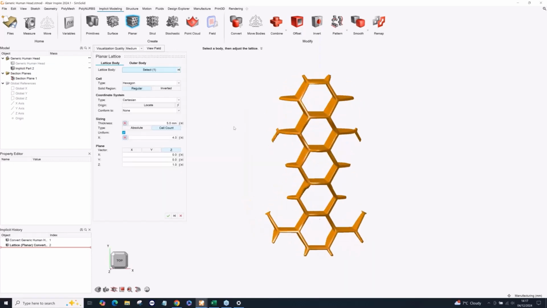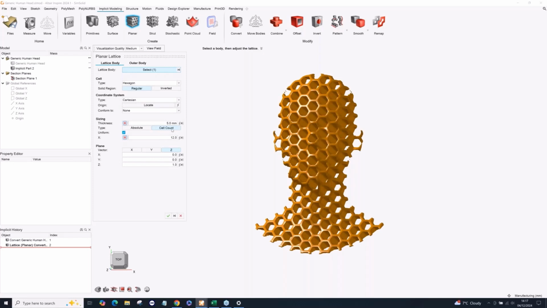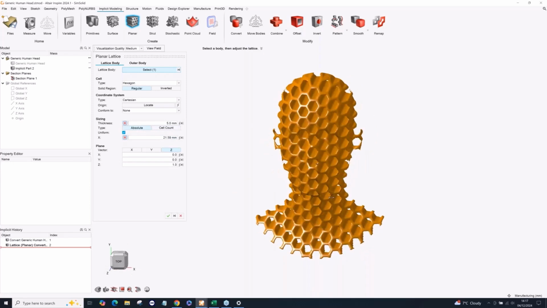And we can create any sort of infill. In this instance, we've got different types: hexagon, diamond, triangle, rectangle. I'll keep this on hexagon. In terms of my sizing, I can modify the count. Let's just increase that by a cell count, but we can also do it via a value as well. So we can start to see that taking the shape of a head.